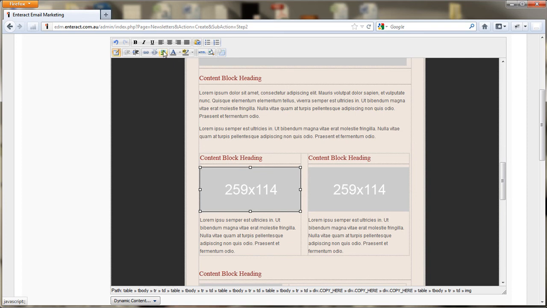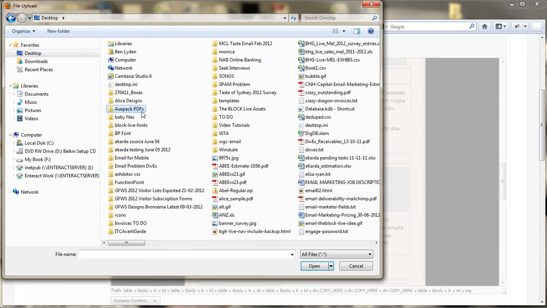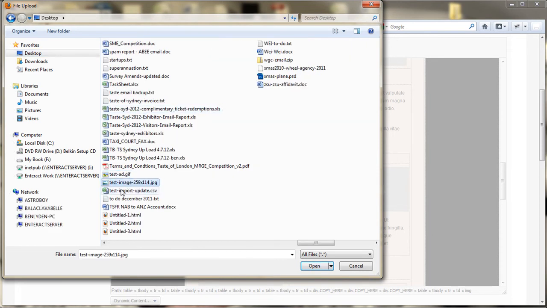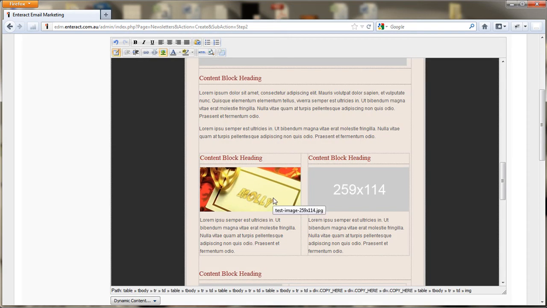What we do is we click the image insert / edit image icon here. It's a little tree. Then we can browse for that image, find that image. Here's one I created earlier. As you can see, it's 259 by 114. That's just the file name that I gave it, but I did actually create that image. We can see the preview of it there, and we click update, and there it is. The image has actually been saved into our campaign. Obviously, to update the heading, we can put some new text in.